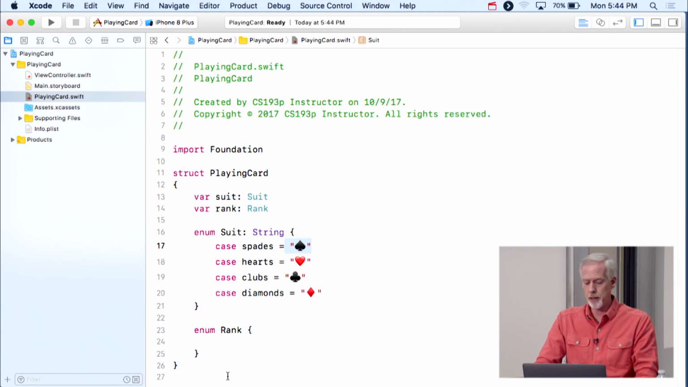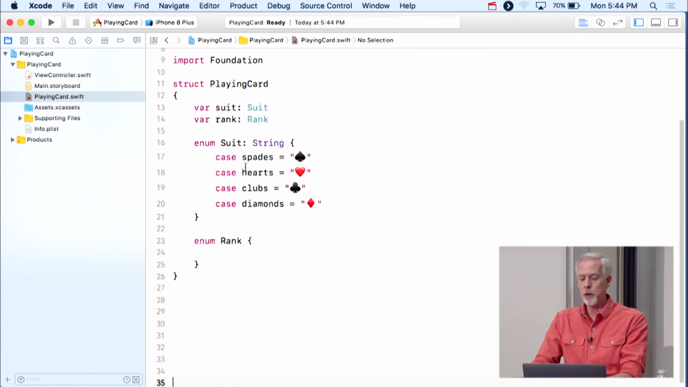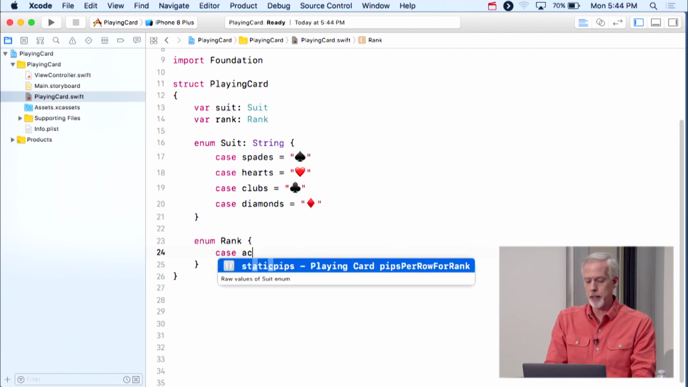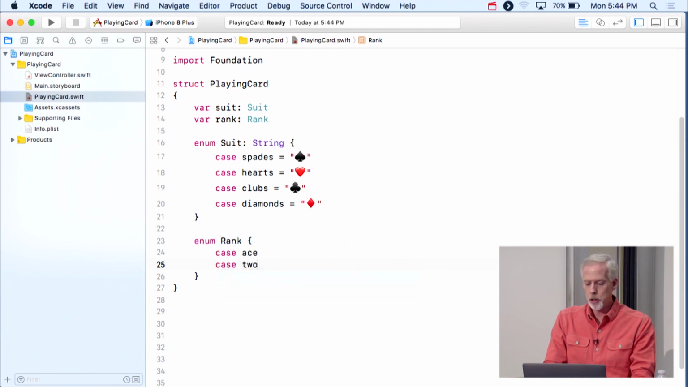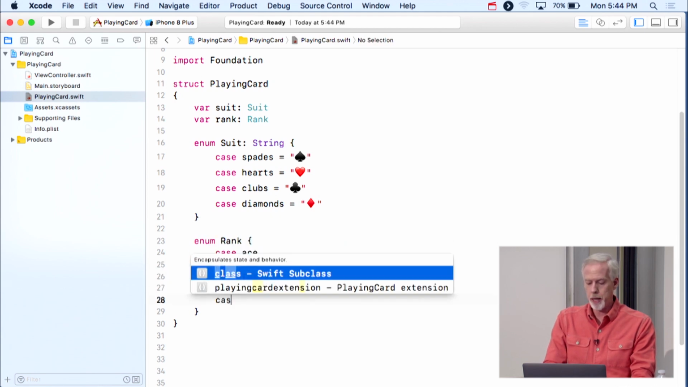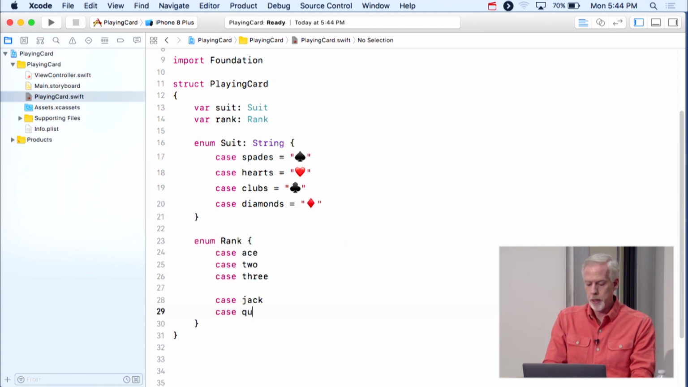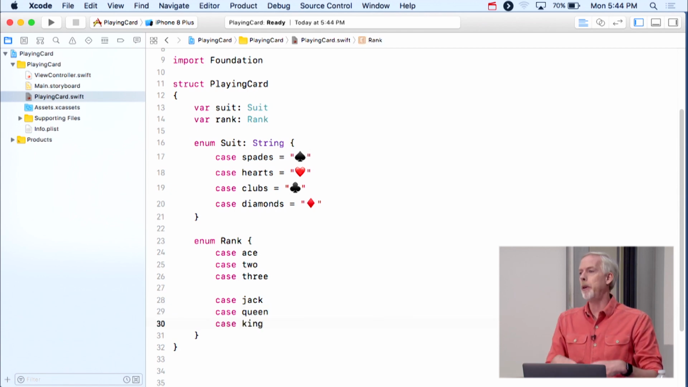We don't really care about that in this demo, but I just wanted to show you about this raw value business. All right, let's go down to rank. Now, honestly, if I were doing rank, it would look like this. Case ace, case 2, case 3, all the way up, case jack, case queen, case king, with all the ones in between. That's what I would do. But I'm not going to do it this way because I want to show you associated data. This is mostly for demo purposes.